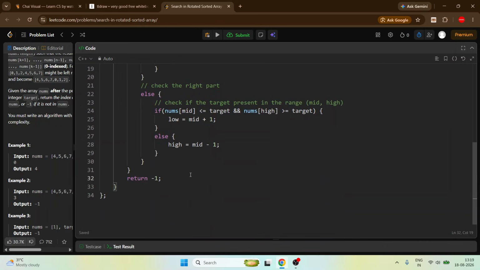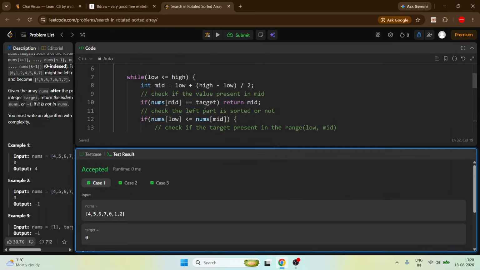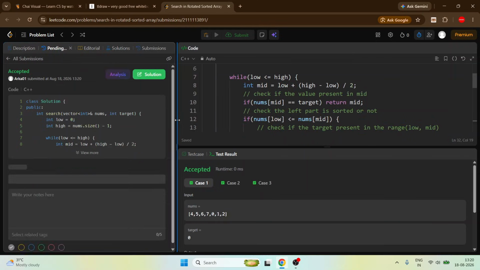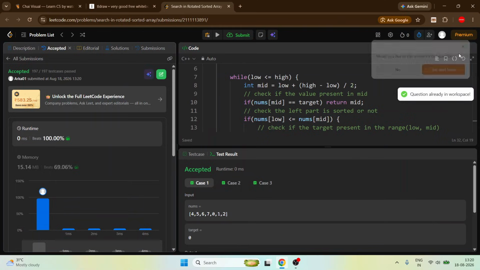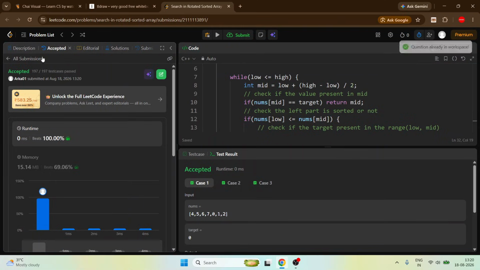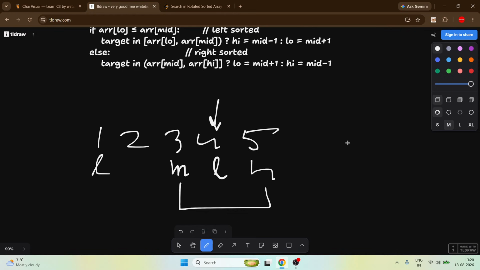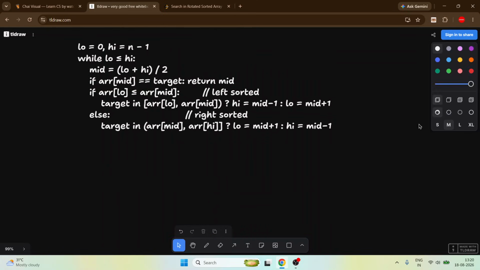So this is our solution. Let's run it and check it. It's running. Let's submit it. Yes, it is submitting. Okay, 100%. So this is the solution we are giving to you.